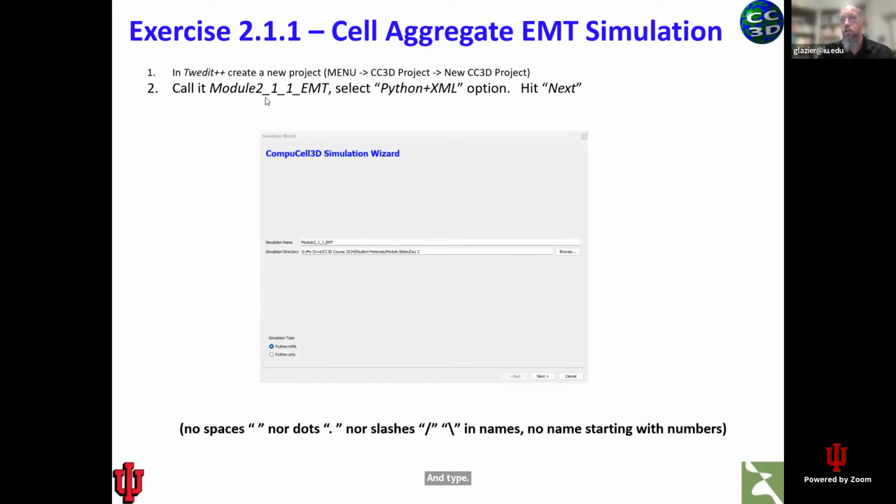I called it module 2_1_1_EMT. However, you can use any name you like as long as there are no spaces, dots, or slashes, and it doesn't start with a number. And I realize some of the screenshots may not have the same name in them because they're screenshotted from different versions of the course. Don't be put off if you see a picture like this and inside of simulation name it has a different name. Any name that you use can be all right as long as it follows the rules for naming.